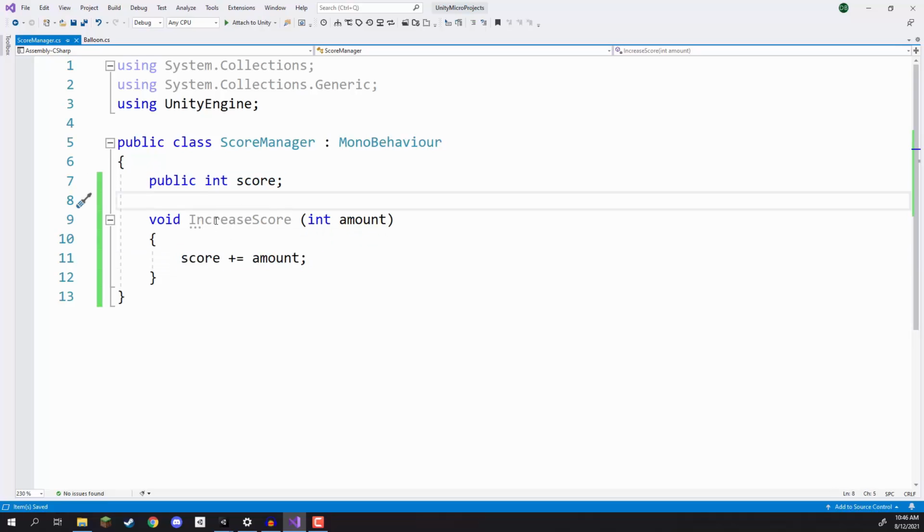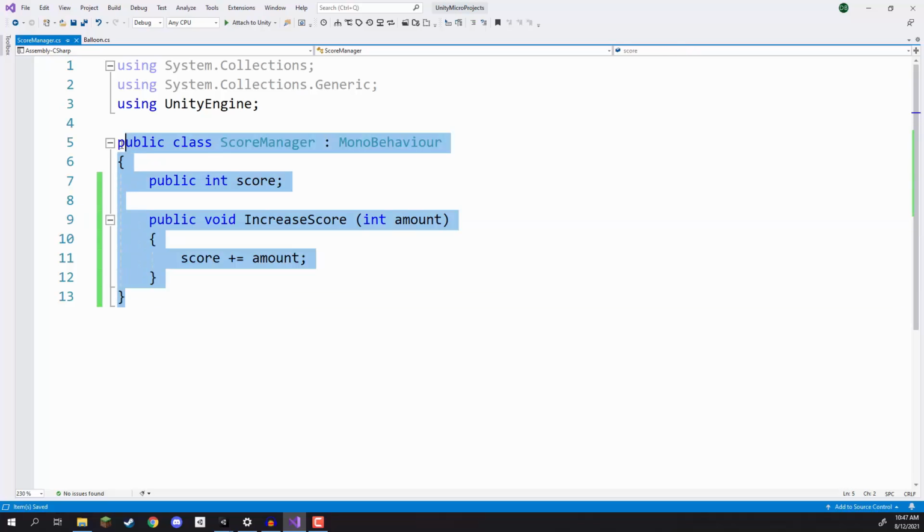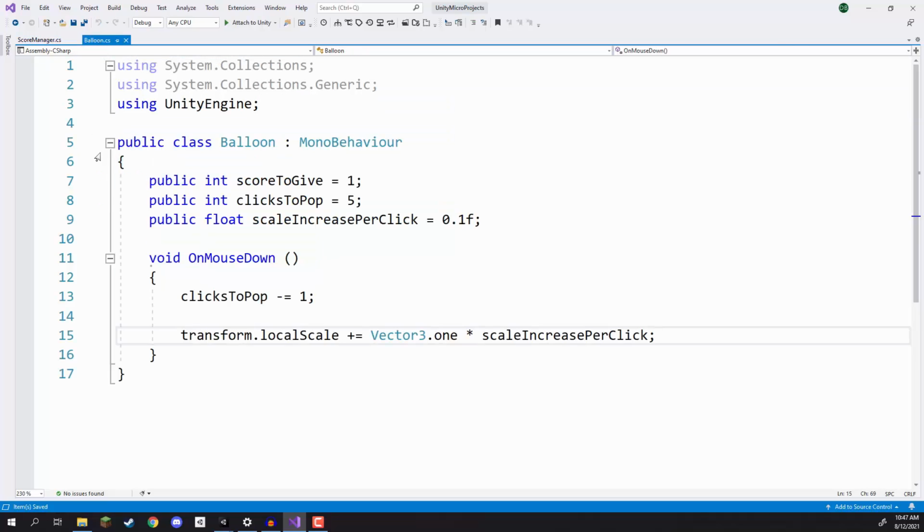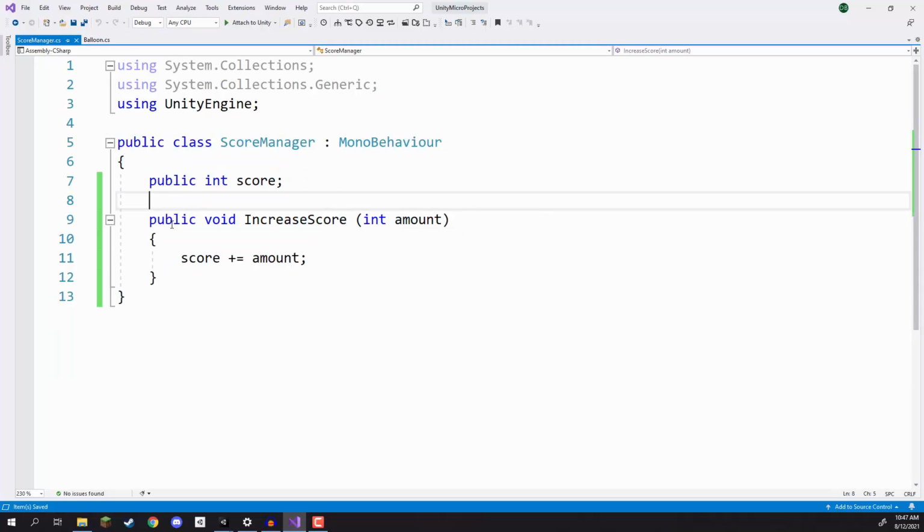Now, where and how do we call this increase score function? Well, in order to call it outside of the script, from the balloon script, we need to make this function public. It's the exact same way as making a public variable. We just need to add the keyword public in front of it. If we weren't doing that, and we just had void, then it is a private function. A private function can only be called within the script, or within the class that it was created in. So we won't even know that this function exists over in the balloon script unless we make it public.